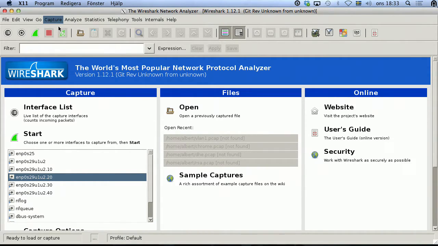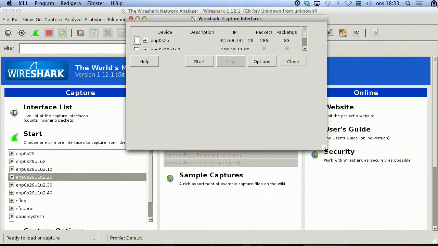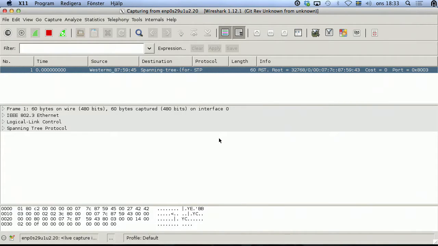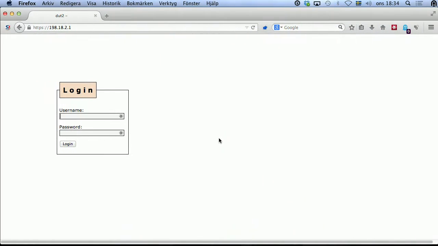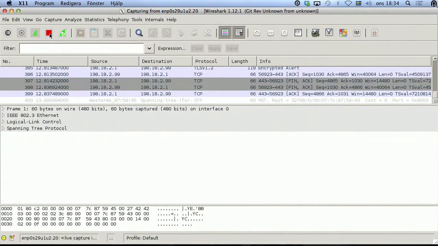This goes over a tunnel, so we're a little slow. I had to create a tunnel just because I didn't have the patience to fix the routing. Right, it's recording. Log in as admin and a very secret password. And I'm in. So stop the recording.